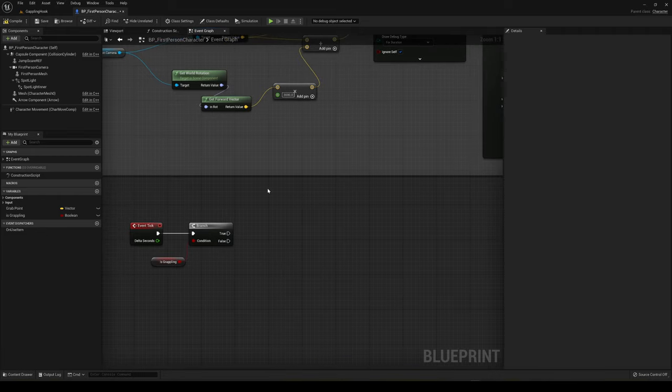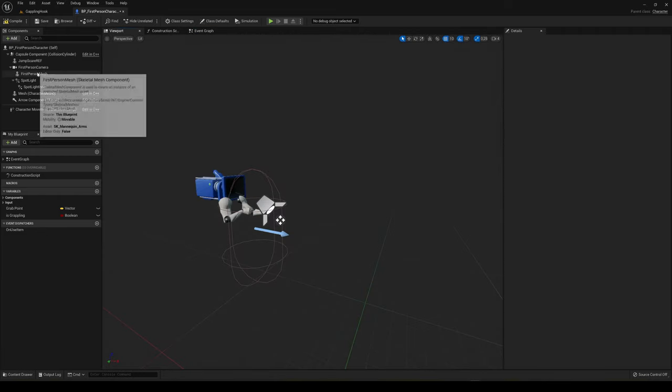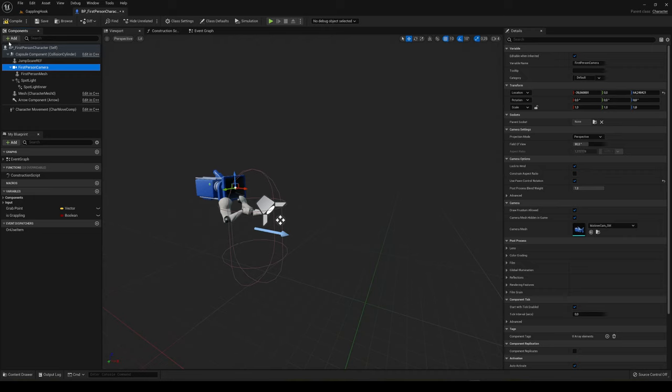So we will need to create a cable component. So go into the viewport, go into the first person camera or whatever camera you have. Now, if you want to start it from the gun, just add it into the mesh or whatever.